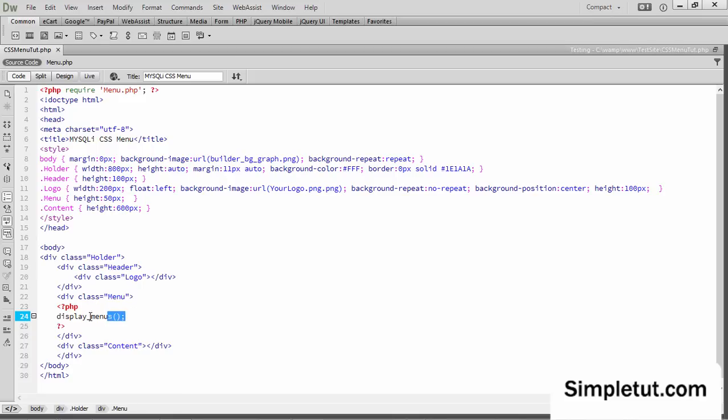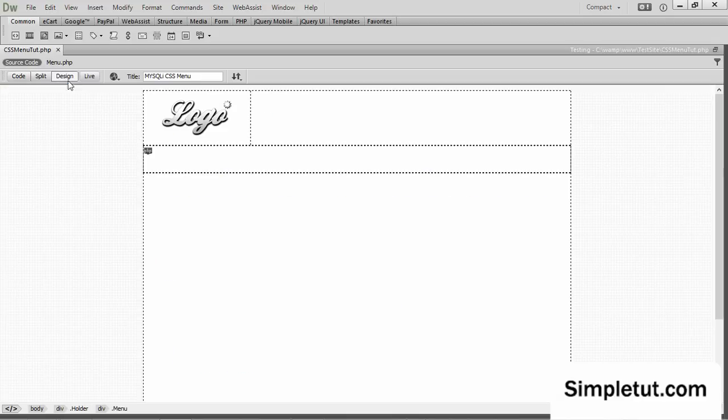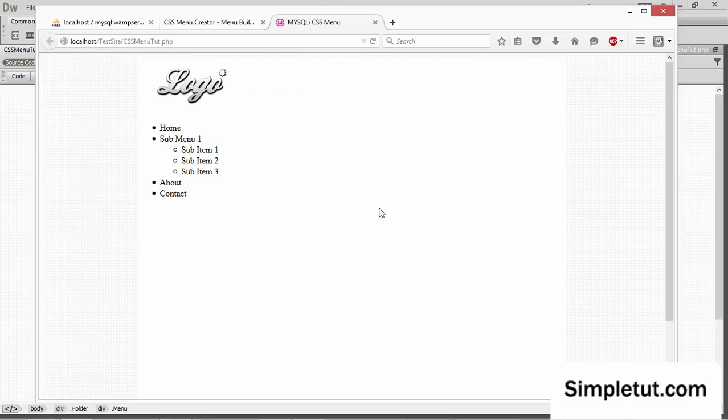Okay, so as you can see now, we're calling the function that we've created, and we've required our PHP script, which is here. So if we come into design view, you're going to see it's just appearing in our browser as a script. So what we want to do now is let's launch this in Firefox and let's see what we've got. So there you go. I can tell you for certain it's working.